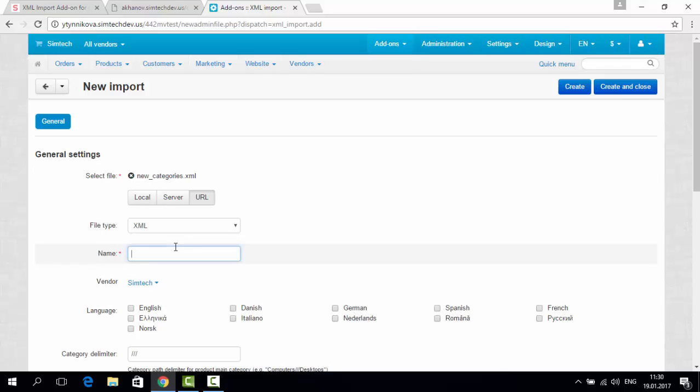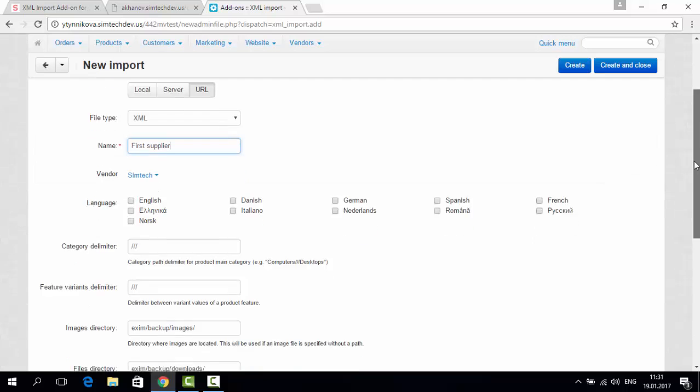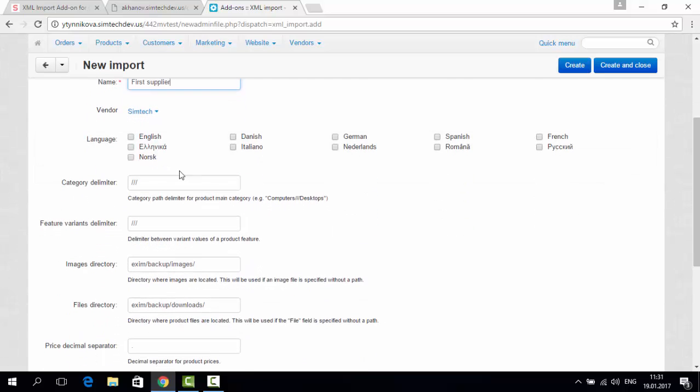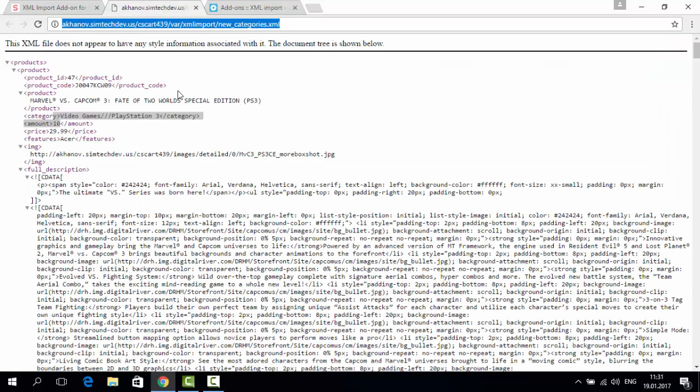I will also give a name. For example, first supplier. Now we can choose a vendor if we are in a multi-vendor store. We can choose a language, and we can choose a delimiter. I will show you what is a delimiter in our file. A delimiter is a special symbol which shows the route to the category.